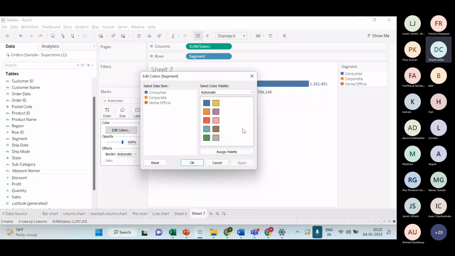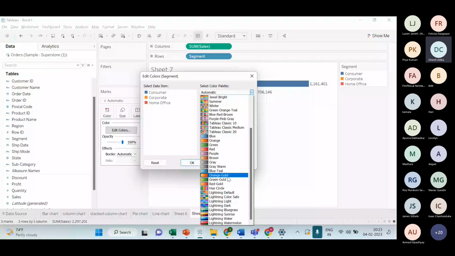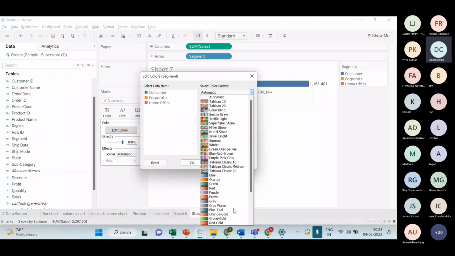In Tableau, the select color palette option is there, right? Now it is automatic, and we can change it. Click on automatic. We have hundreds of options where we can choose: Tableau 10, Tableau 20, color blind, purple pink, blue, orange. Now I want traffic lights. I can choose traffic lights. Click on traffic lights, assign palette, apply. Okay, how does it look?